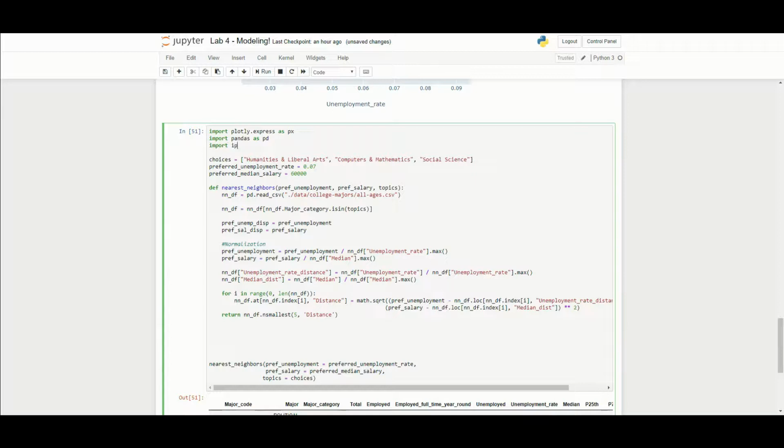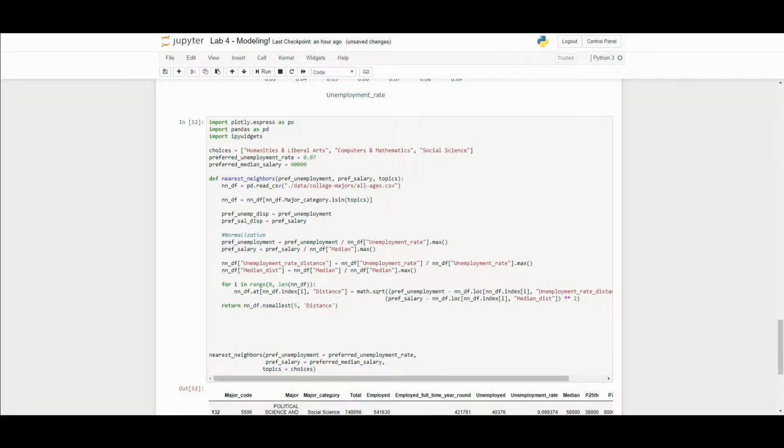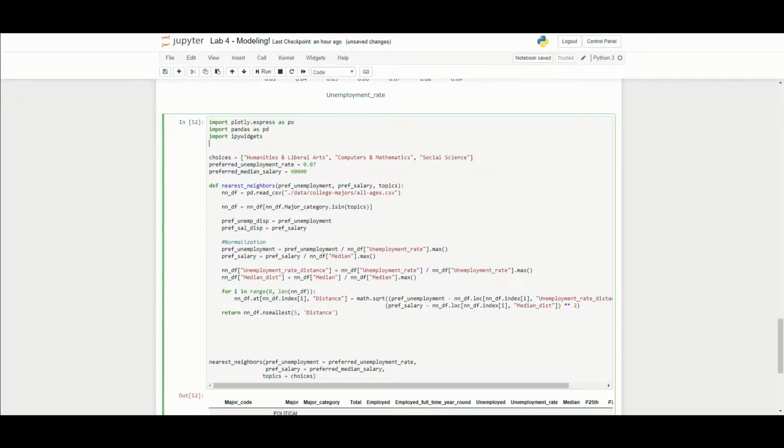So I import IPyWidgets. Now, you may need to do a pip install of IPyWidgets before this will work, but if you don't, then it'll just import exactly like that. And then from IPyWidgets, we're going to import two things: interact and interact_manual. And this is just kind of the generic set of tools that allow you to build user interfaces within Jupyter.